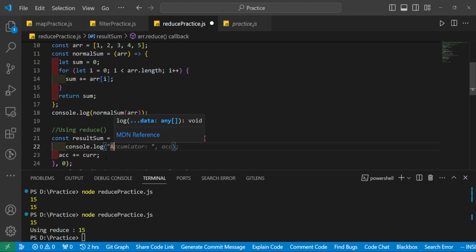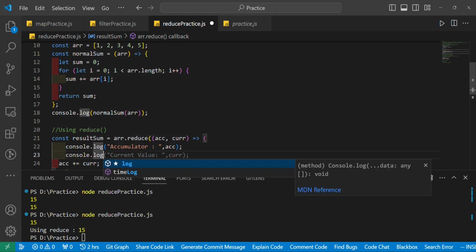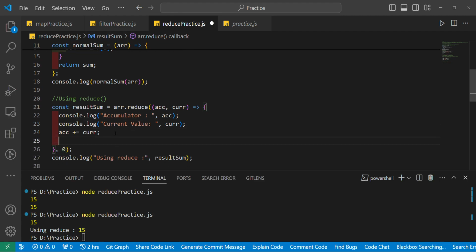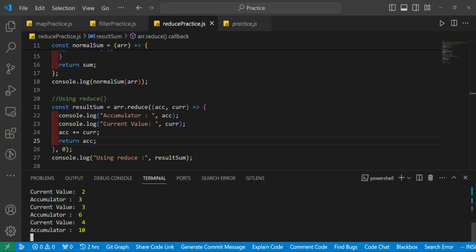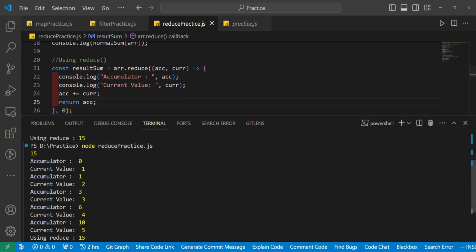Now to understand that better, let's console log what is happening in the accumulator, and also console dot log what is happening in the current value. And at last we need to return the accumulator. Okay, now let's run it and see what is happening.